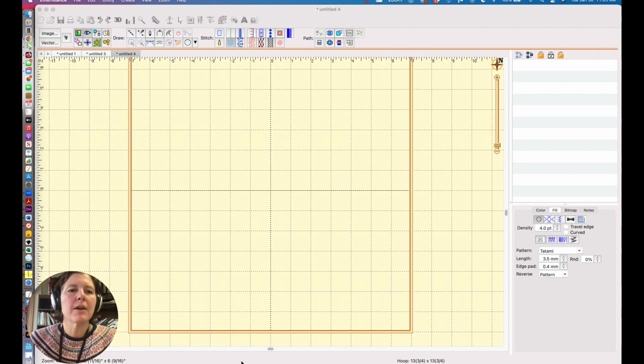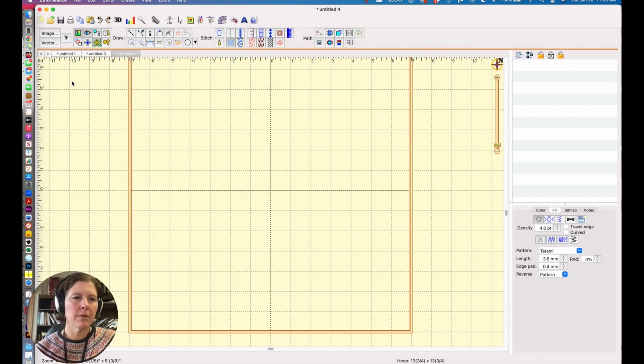Hello, in this video we're going to talk about importing vector-based art into Embrilliance. Now, this may seem like a dream come true, but there are some issues that arise when you import SVG files into StitchArtist, and I'm going to show you what they are and how you can resolve some of these things. So let's go get my SVG file.